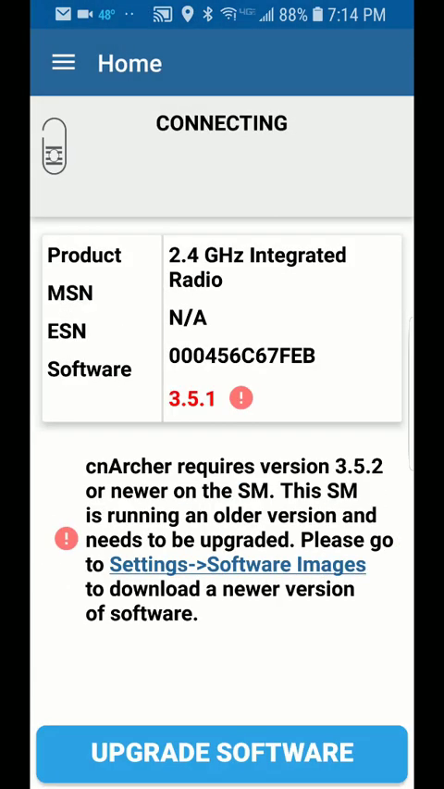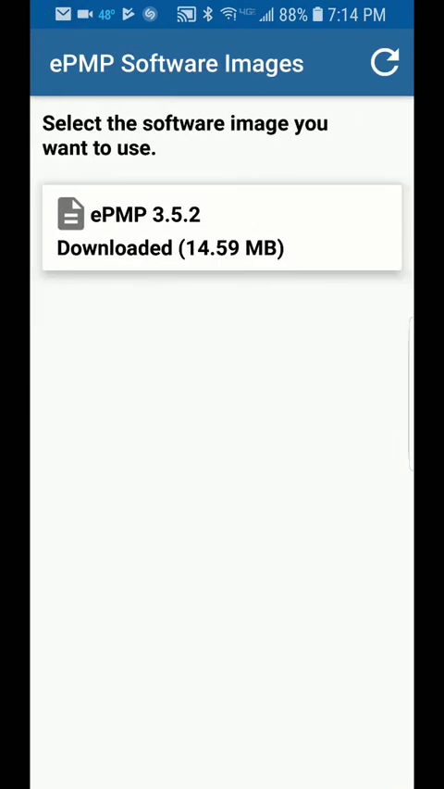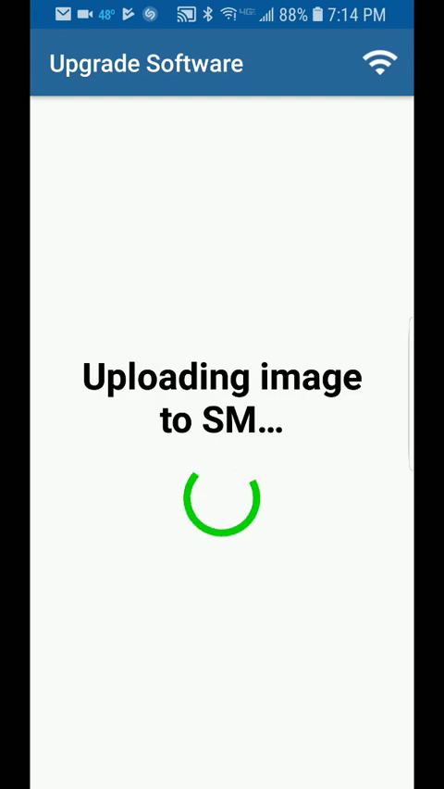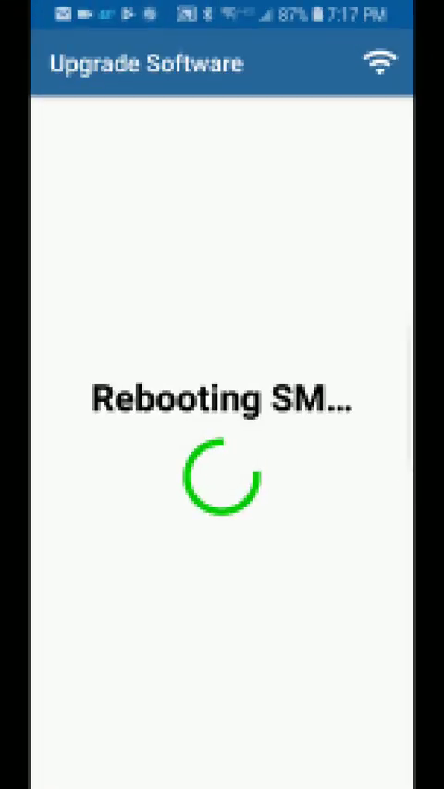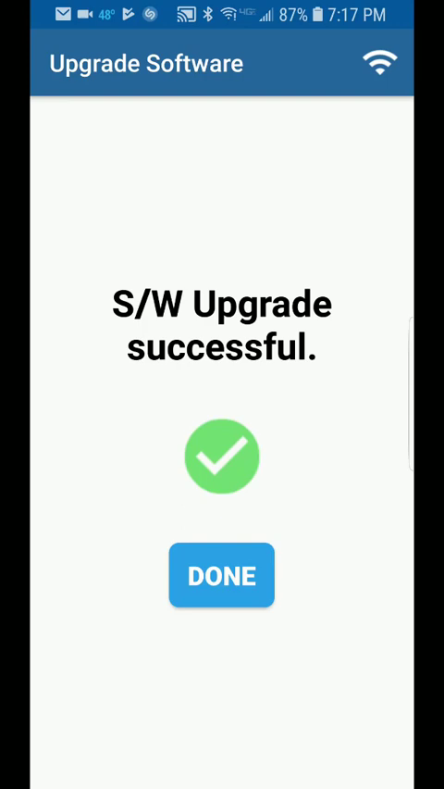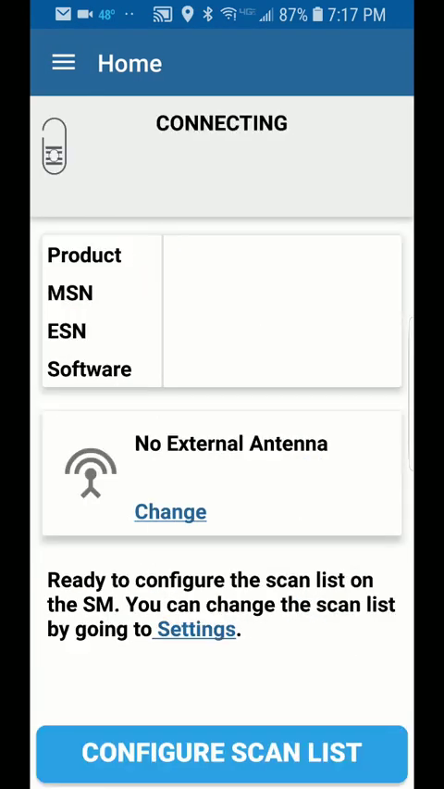Click on the upgrade software button and then choose the image to install. At the moment 3.5.2 is the only software version that's available, but as newer versions of ePMP are released after 3.5.2, you'll be able to store those as well. Okay, this will take a few minutes for the device to update. Okay, and now the device has been updated to 3.5.2.